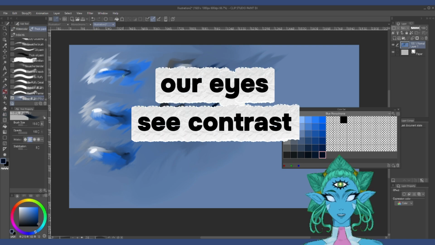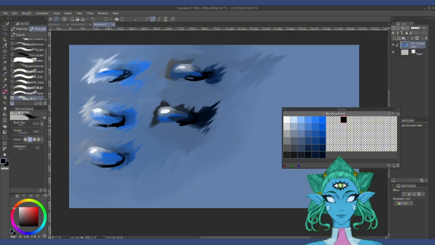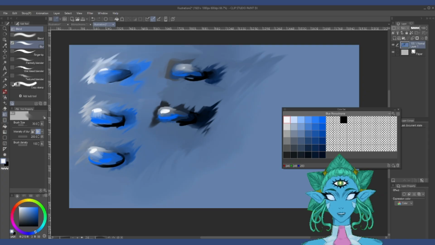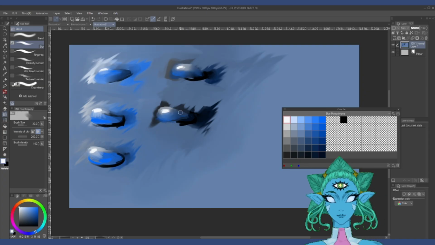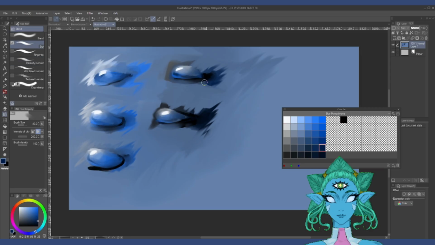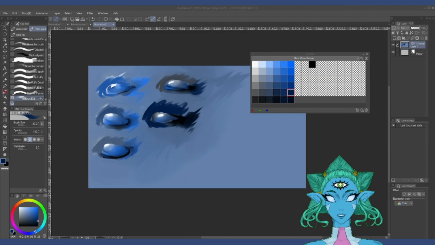The beauty of working in monochromatic is that our eye sees contrast as form. Contrast being the distinction between white and black. So even with a limited color palette, we can still represent form very well by implementing contrast into our painting.